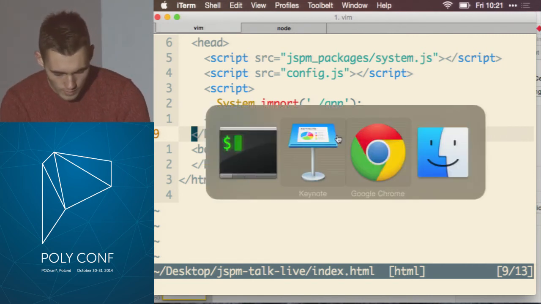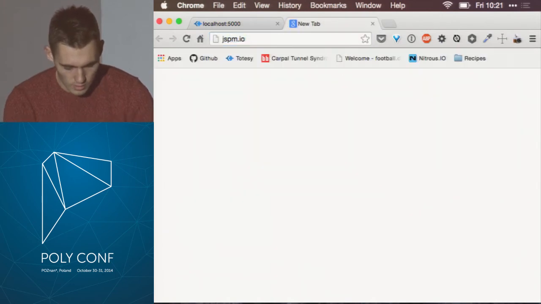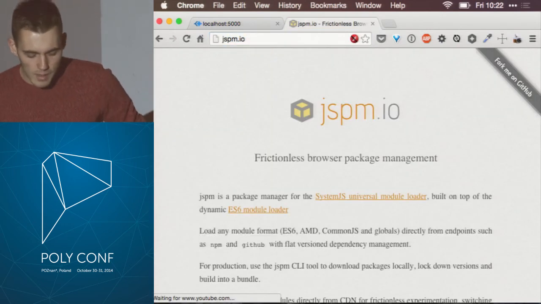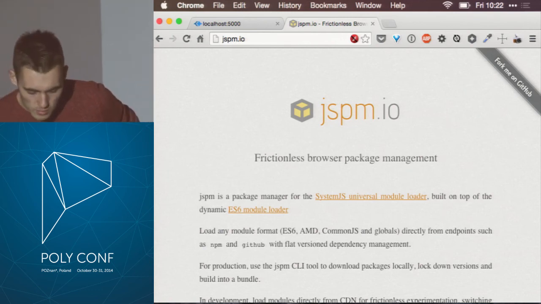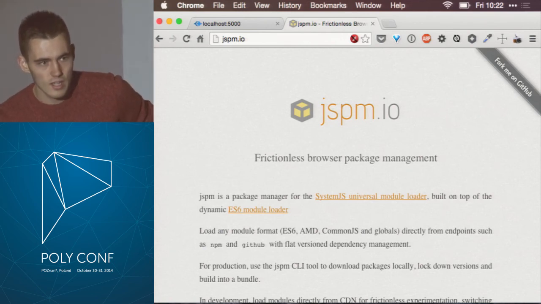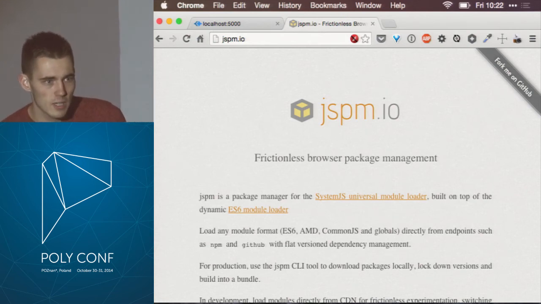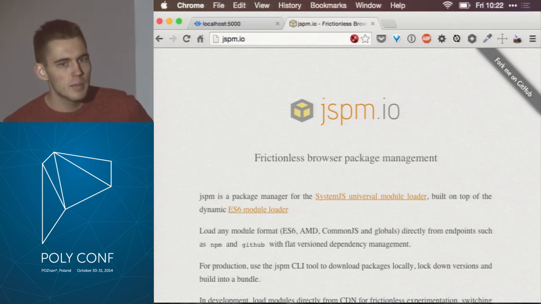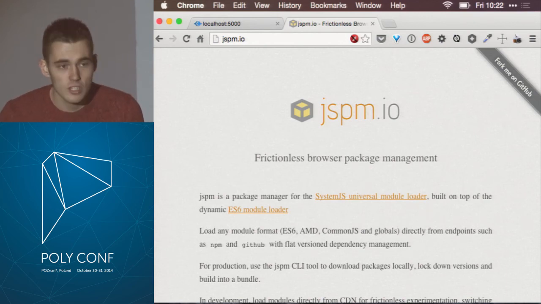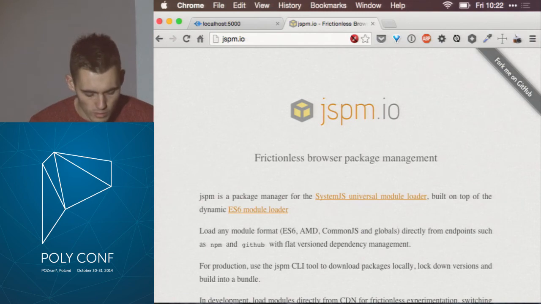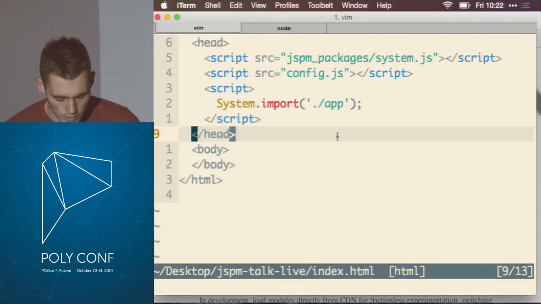Okay, so if you head to jspm.io, you can find out more. JSPM effectively sits on top of System.js, and it's a package manager that lets you pull in modules from the Node package manager, download anything from GitHub, load it into your page, and it will all just kind of do the work behind the scenes to make it all work in the browser for you. So I've done a small amount of preparation here just to save boring typing.